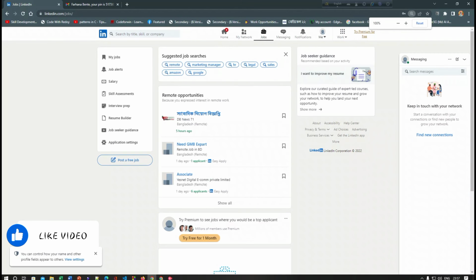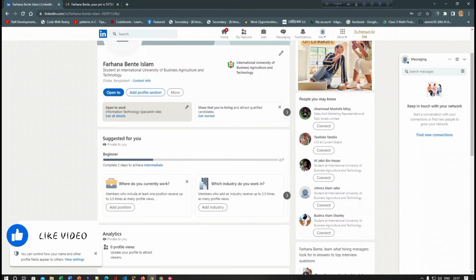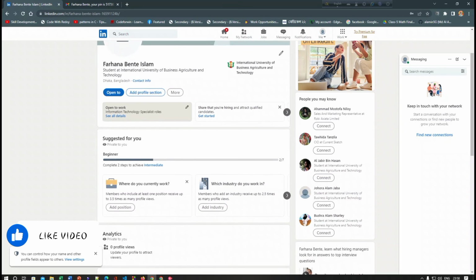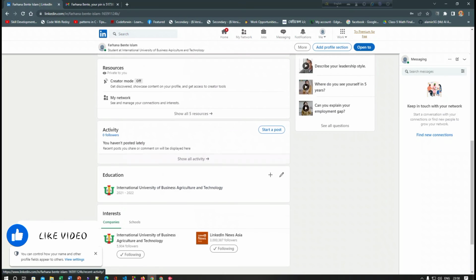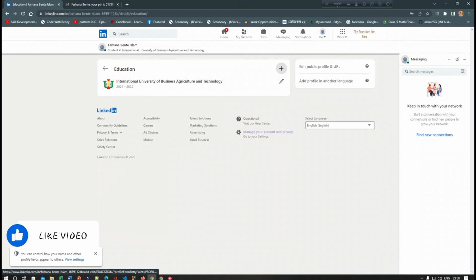So this is basically my account, and I have to organize it, so I have to click here, view profile. Here you can see this is not organized, so I have to organize it. I have to select a profile and a cover photo. Here you can see my education institution is already given. I had already done it.